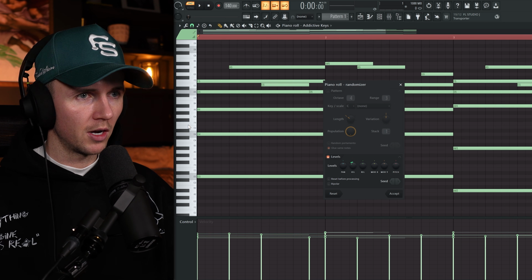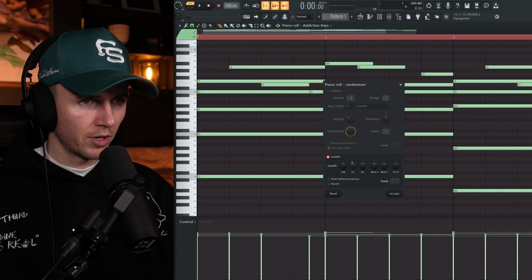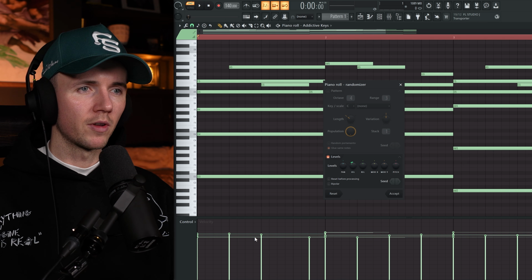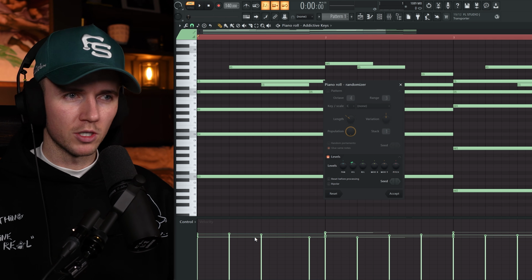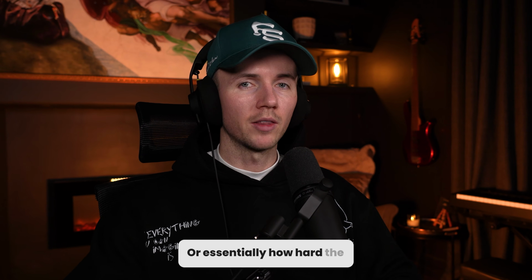We can press Alt and R, and this will bring up the randomizer. If it's looking like that, just turn pattern off and just bring the velocity down. And you can see at the bottom here that we're getting more of a natural or random velocity, which is the volume, or essentially how hard the piano is being played.